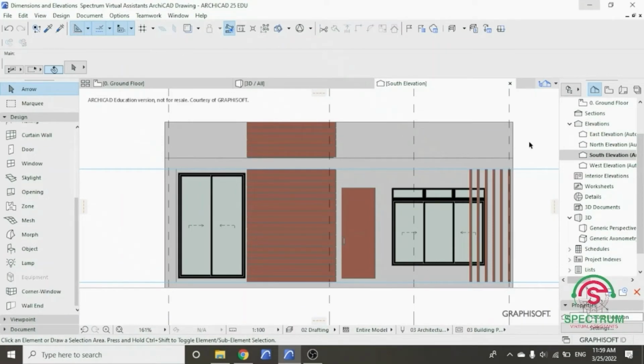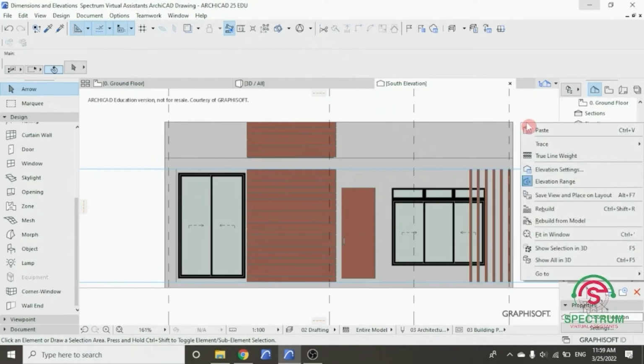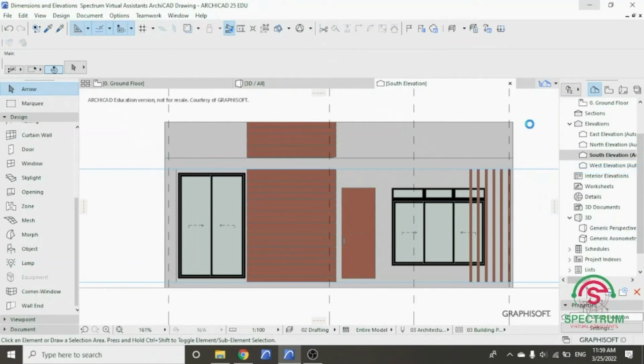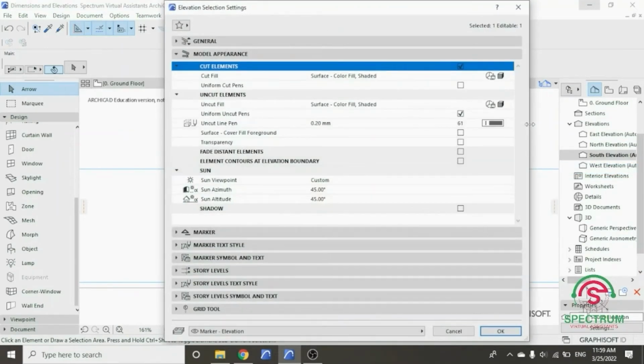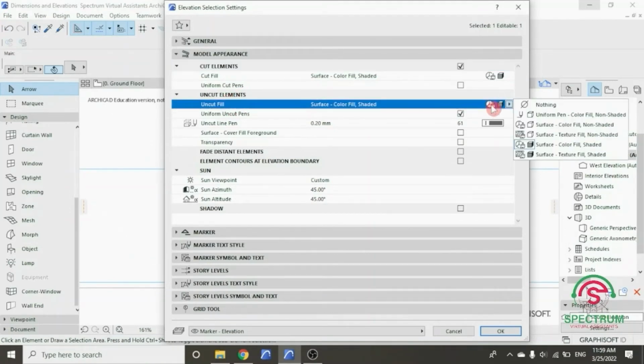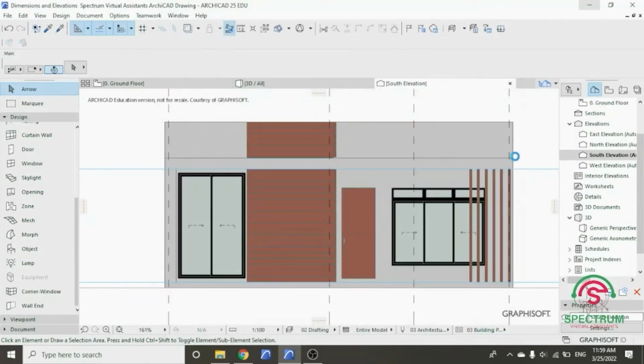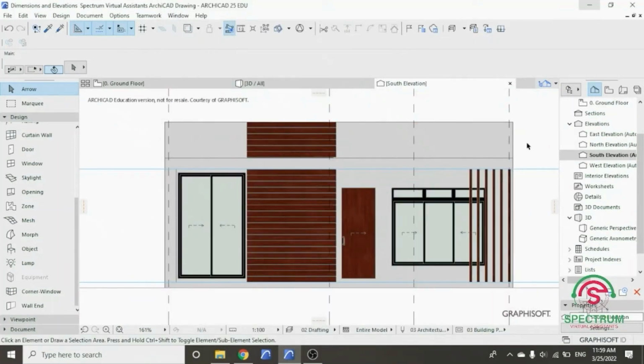Right click and click on elevation settings. Under uncut elements, click on this and click OK. And you'll notice there is a change in our elevation.